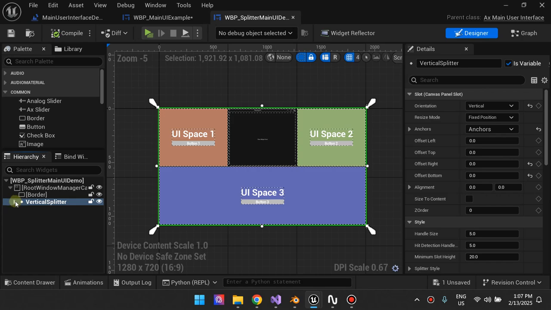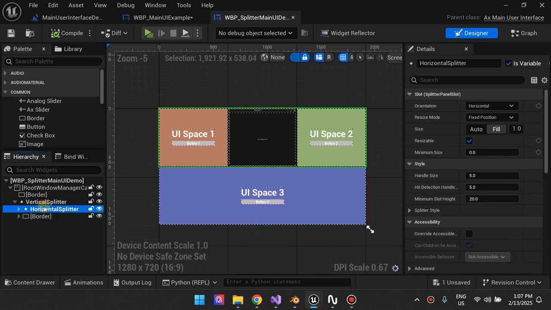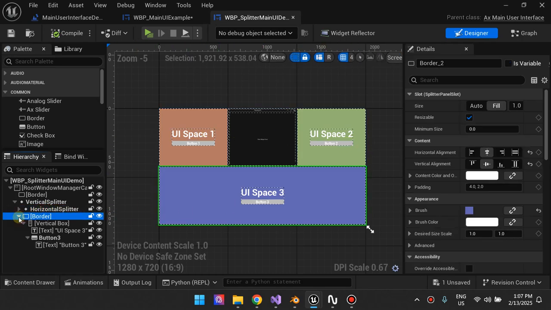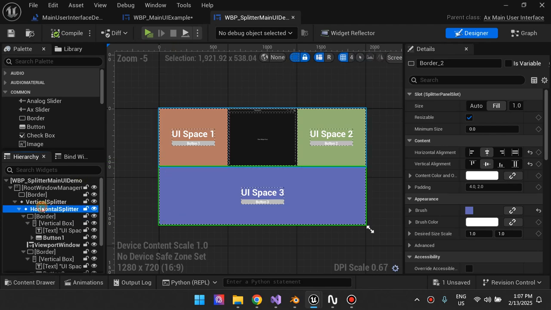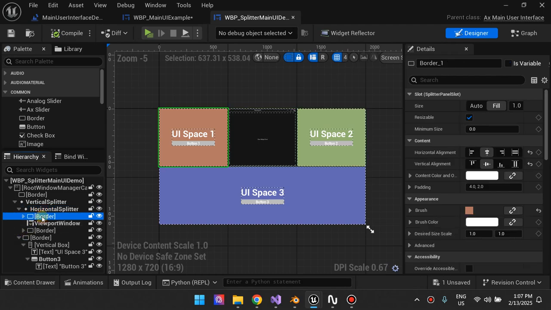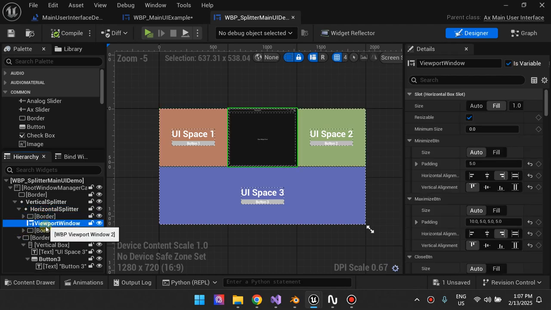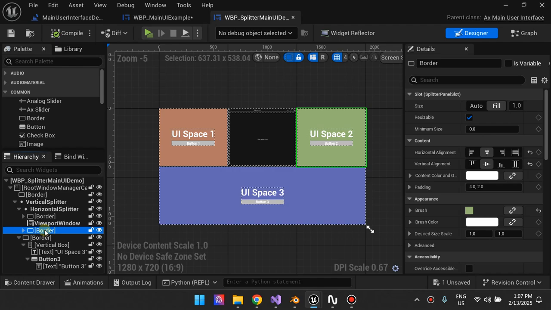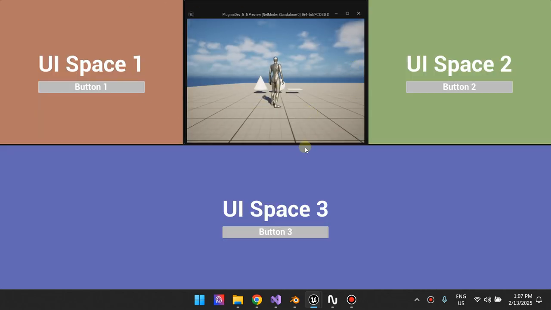And then the vertical splitter, sorry. In the vertical splitter, we have the horizontal splitter as the first element. This is this entire part. And then we have a border here, and it has its own widgets as the second element. That's pretty much it. The horizontal box here has 3 parent items, which is this first border, the viewport window, and the third one, right? So yeah, this is part of the enhanced UI plugin.